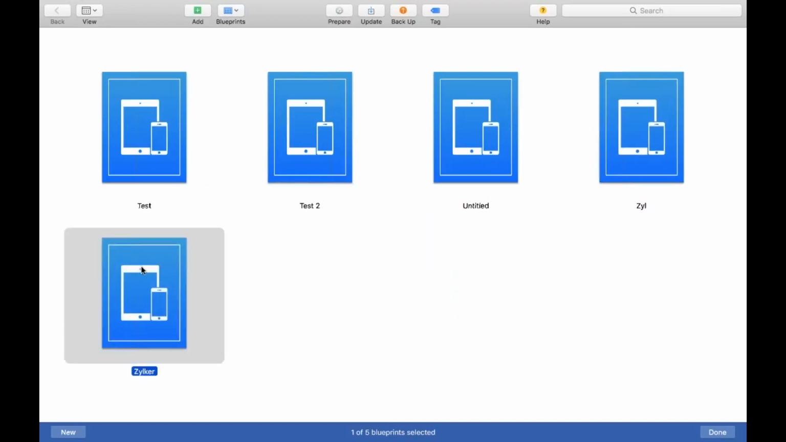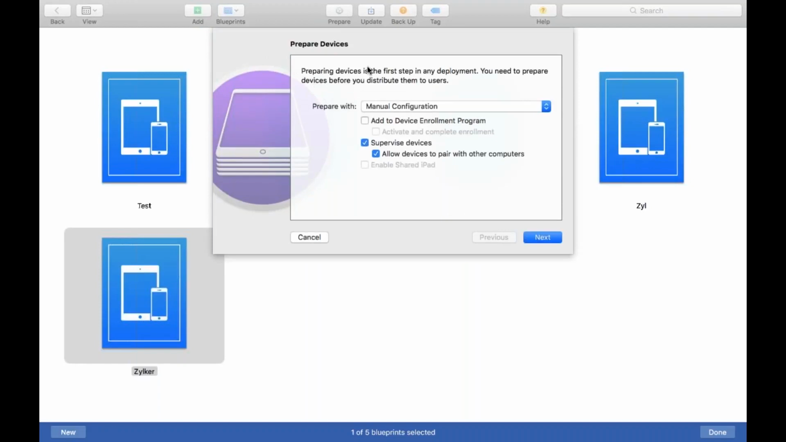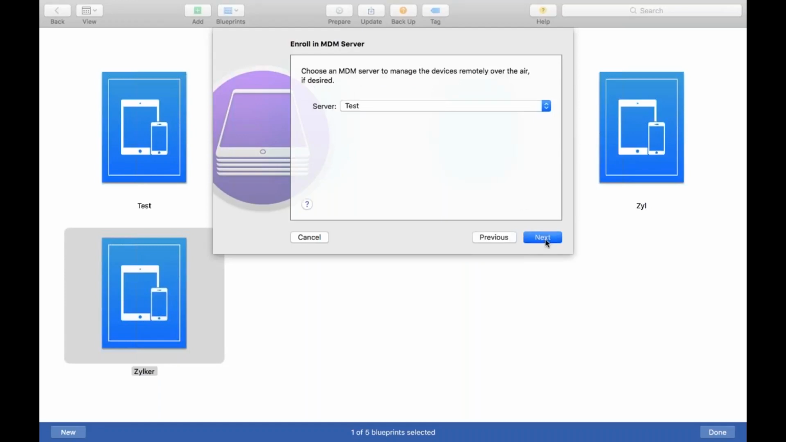Now once this is done, I need to add the MDM server details to this created blueprint. To do that, I'll click on the option Prepare. I'll be preparing it manually. Ensure that the option Supervised Devices is selected. Supervision provides the administrator with extra features and additional management capabilities. And now click on Next.